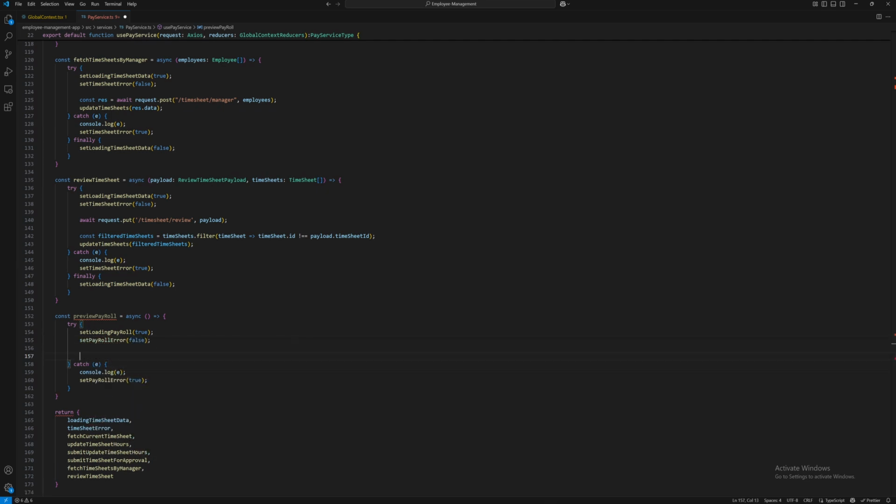Next up, let's perform a request. So let's say const res is equal to await request.get. Inside the request, let's make that to /payroll/preview. And if we successfully get this request, let's call updatePayrollPreview with res.data. Now let's set up a finally block. And inside the finally, let's call setLoadingPayroll to false. That looks good.